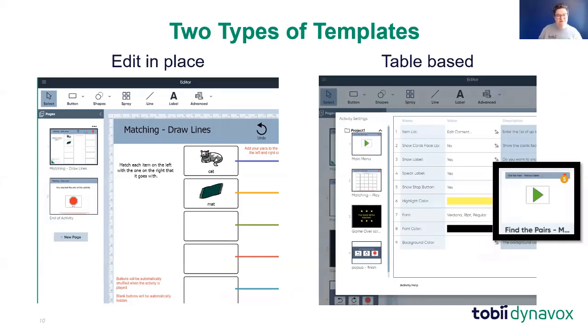There are two different types of templates, and I'm going to show you both of those today. So the majority of the templates are what we call edit and place templates, which is exactly what it says. It's a kind of fill and go. So you'll have a template available to you, and you just need to fill in the bits that personalize the content. So nice and easy, really quick to use.